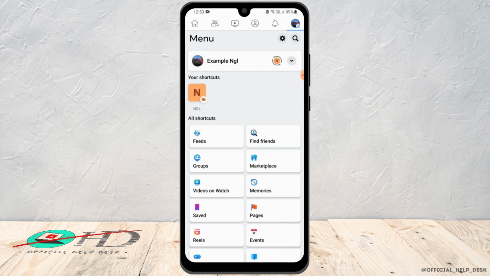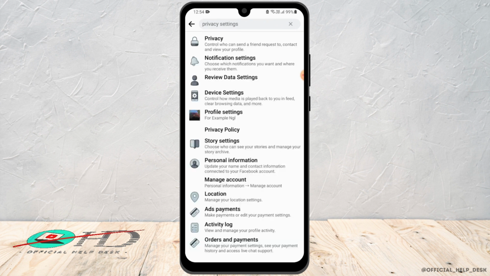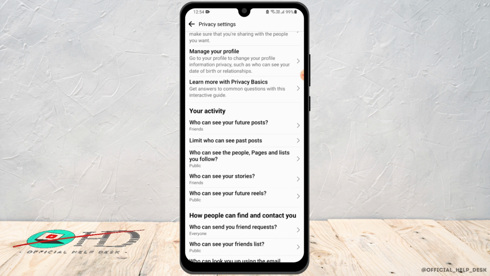Now, if you want to control your privacy settings in more detail, what you have to do is go to Settings again and search for Privacy Settings. Select the option of Privacy. Now that you are on this page, you can see your activities, and under it you can see who can see your future posts, stories, and reels.